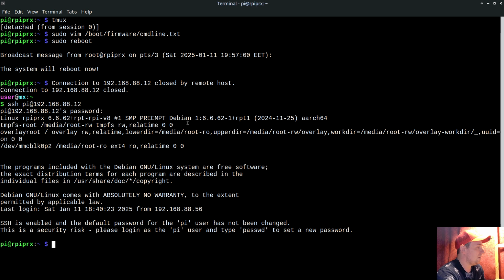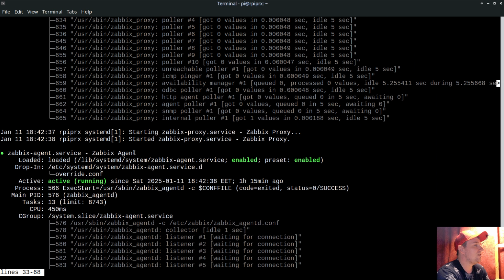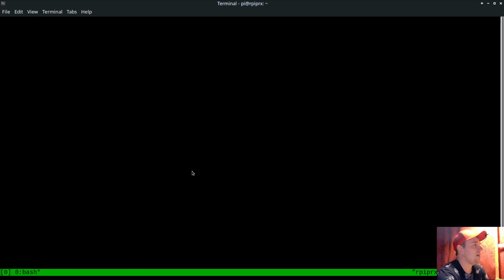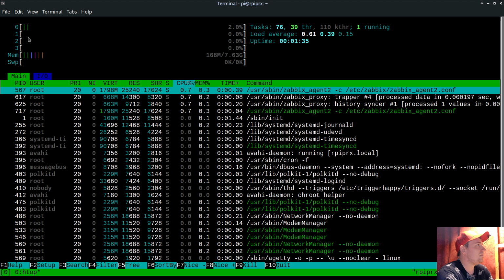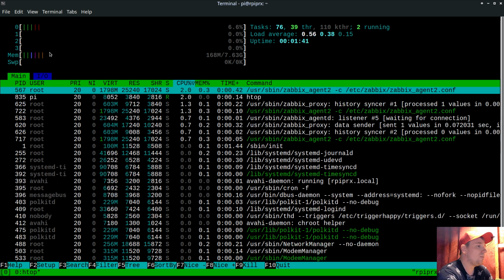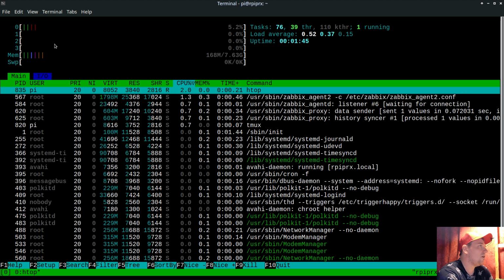If we log inside the server and check the state of the services, systemctl status zabbix proxy, zabbix agent, and zabbix agent2, enter, all the services are running right now. If we would do the same exercise with tmux and run htop, enter, we see it's never using the core 1 2 3. It's completely isolated from the system, and only the core 1 gets hot.